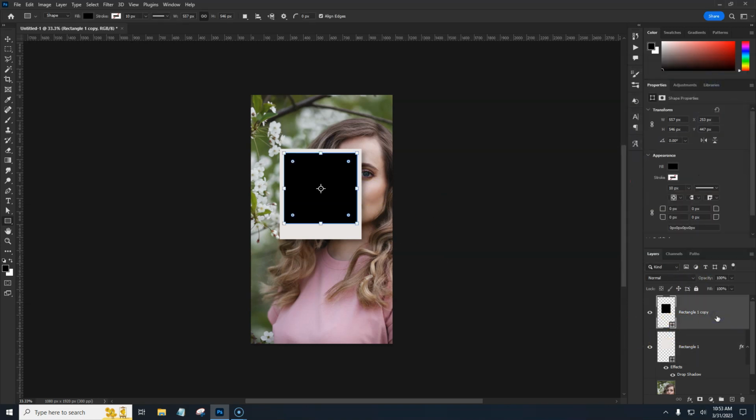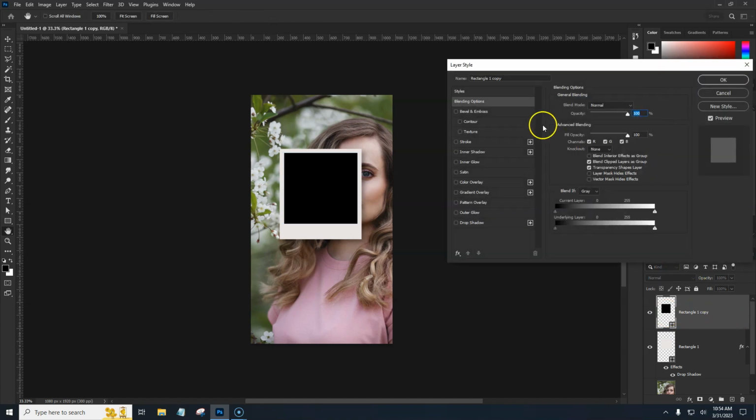And then probably the second most important thing is go to your rectangle copy. We're going to double click on this, and then we're going to change a couple settings in here under blending options. You're going to go to where it says knockout, change knockout from none to deep, and then take your fill opacity all the way down to 0, and now we have that.